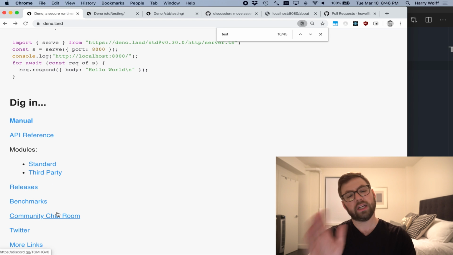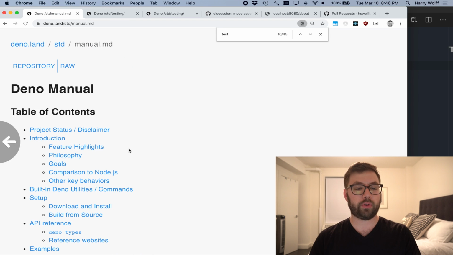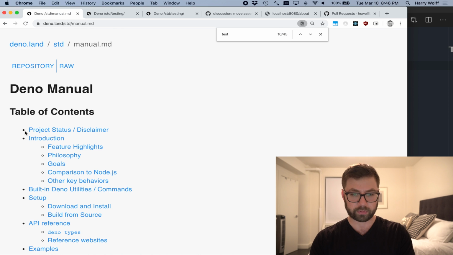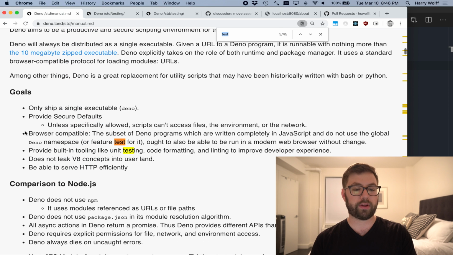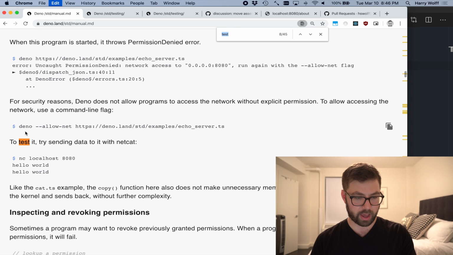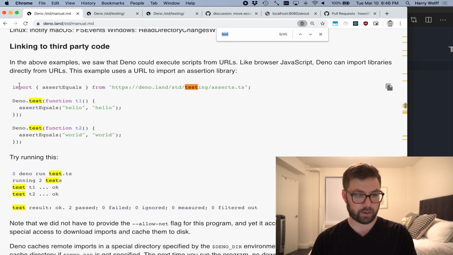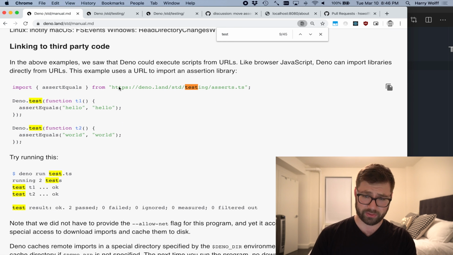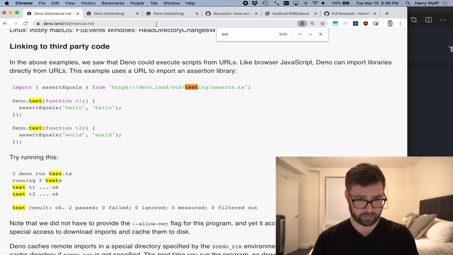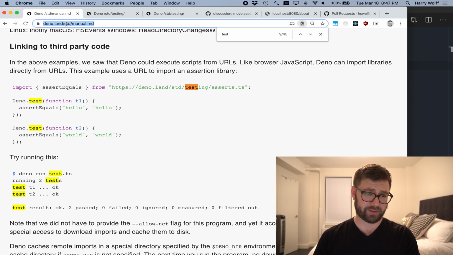Now it's kind of fun, little aside here, if you go to the manual, look at test. What's fun is that I've been preparing for this video, and this code right here was actually recently changed because a pull request was merged in Deno itself.